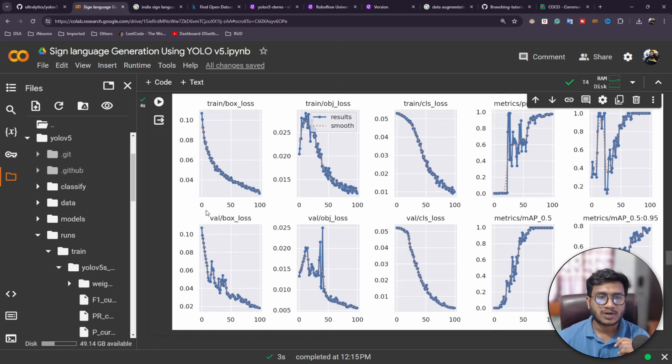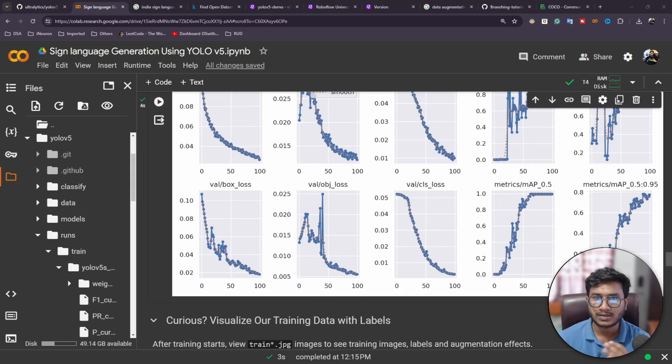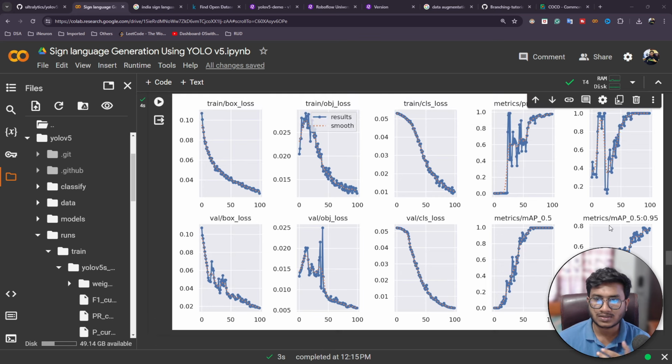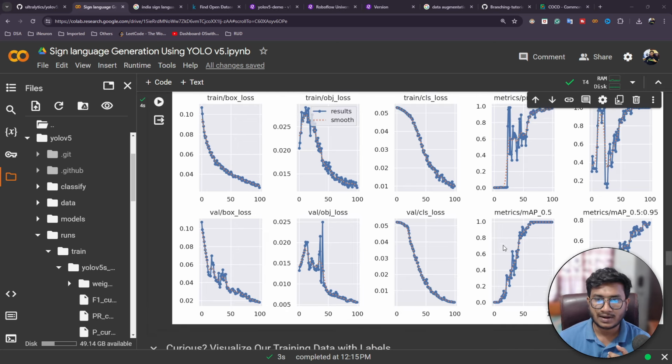Now you can see that as my epochs increase, the loss is decreasing. Every loss is decreasing. So these 6 losses should go down as the epochs increase, and these four metrics should go up as the epochs increase. As you can see, this is my mAP score, that means mean average precision, and this is my recall and precision. So you can see my model is learning well.